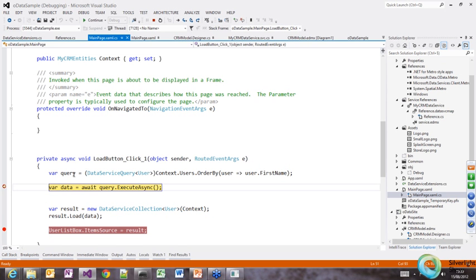I'm going to do load all users. There we go. The query has been built up. I hope you can read it. Again, I can't enlarge it. So it's going to go to localhost, blah, mycrmdataservice.svc, users, order by first name. It has built that up based on the LINQ query that I've written. Now it's going to do that asynchronously.